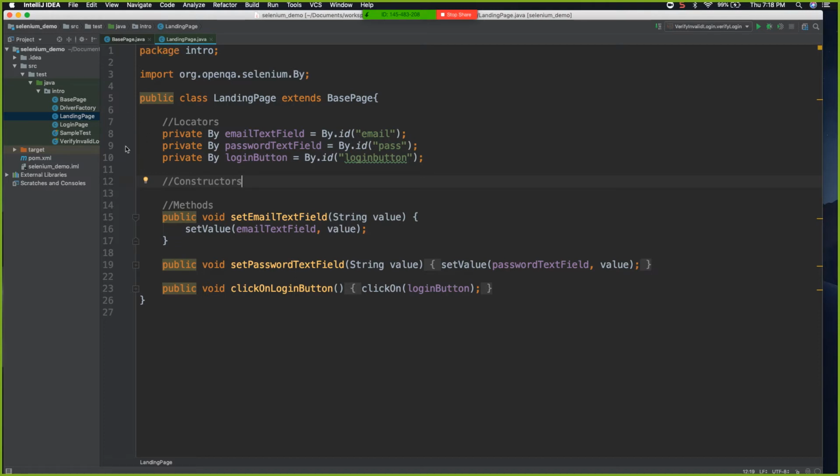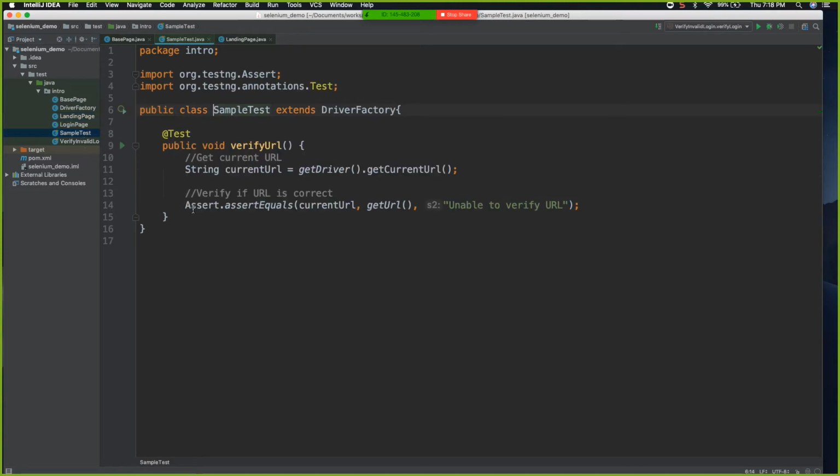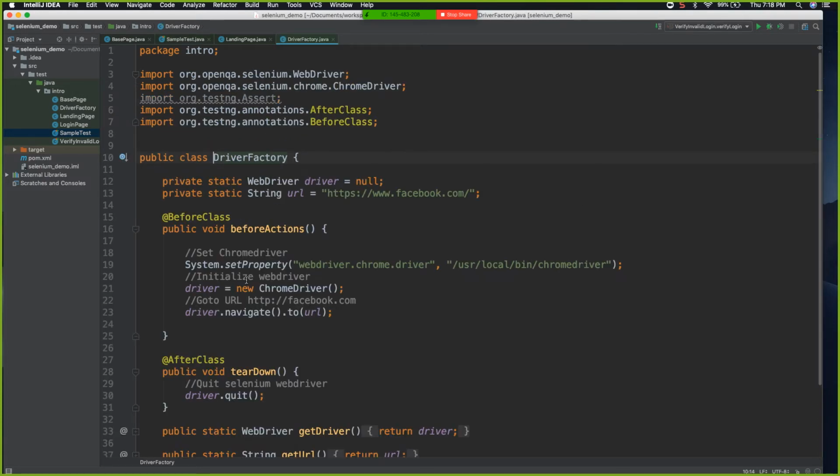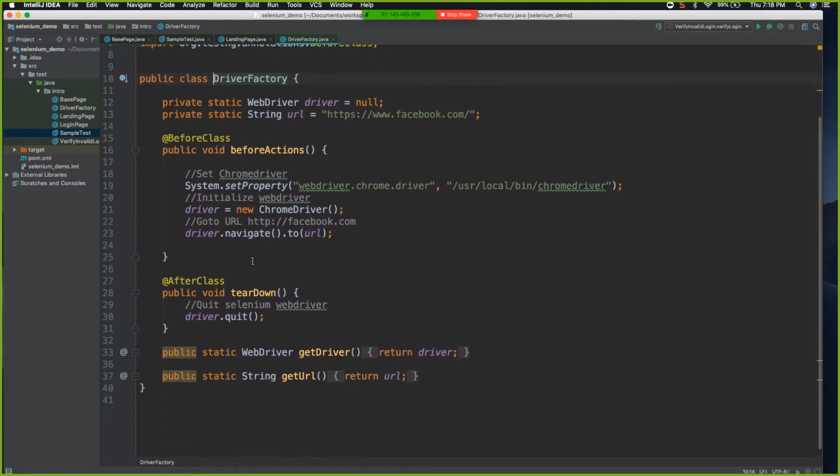All right, any other layer that you don't understand? We have the test layer. This is where you just write your test. This is nothing really crazy. And then the driver factory, we've been going over this for almost two days. This is kind of a setup, where you put all the driver-related core functionality that you want to perform by default, like before class and after class.